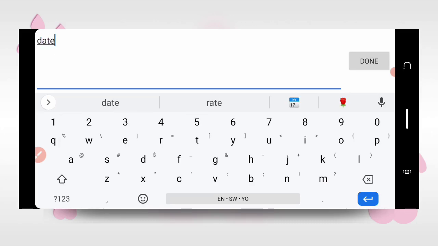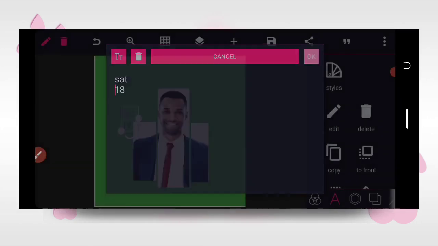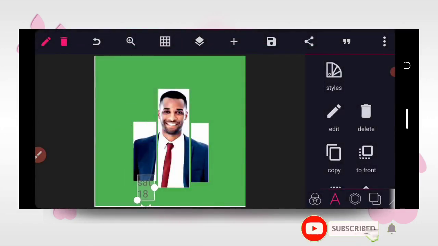Date. You can put the date the person was born. Okay, let me just write date. Let me just put in any date. Don't disturb yourself too much. You have to be creative.